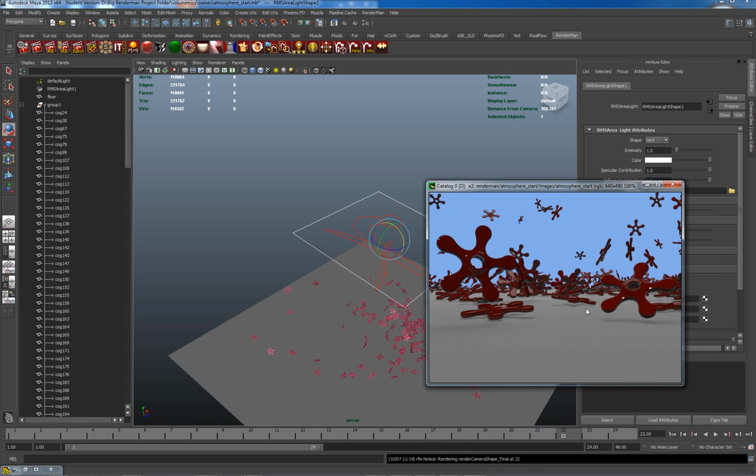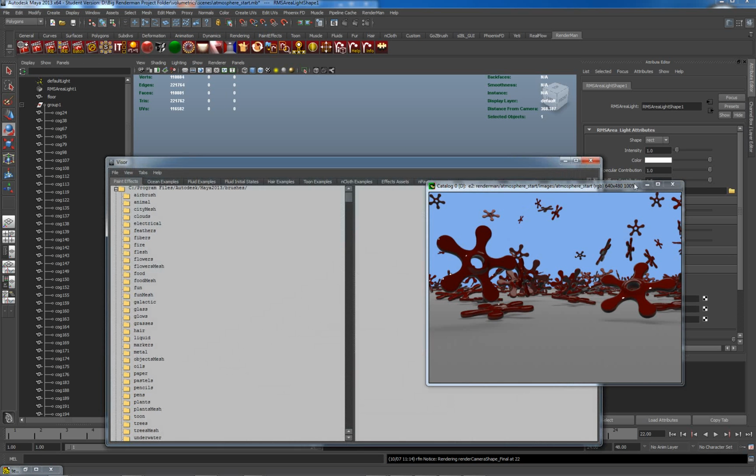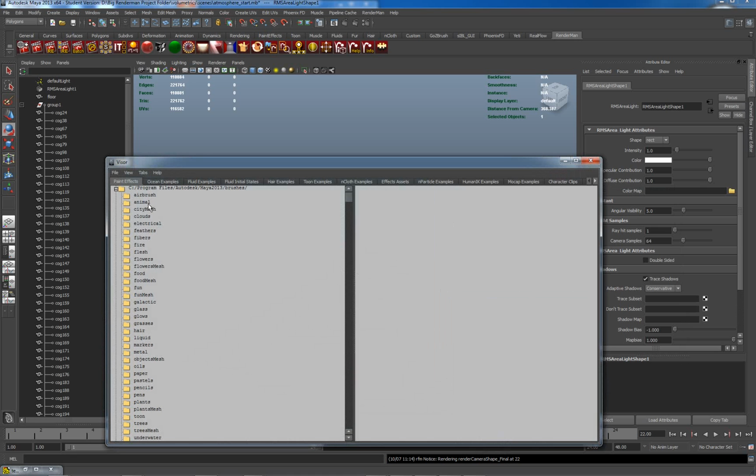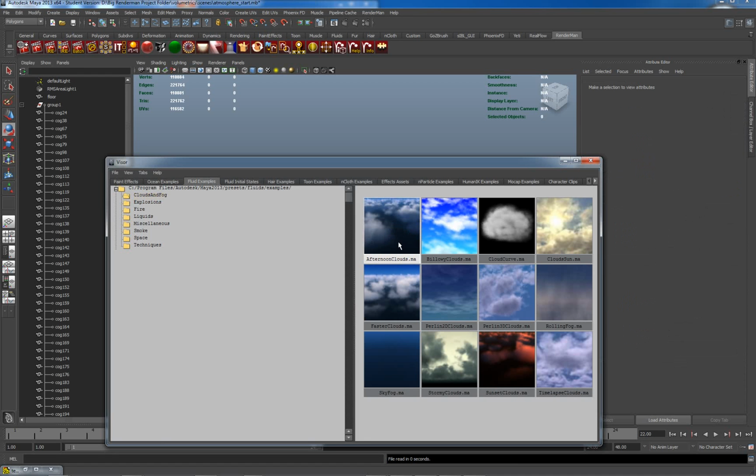Cool, but still no atmospheric perspective. Where are we going to get this from? Okay, let's go to our window up here, and general editors, and go to Visor. Visor is basically a list of demonstration scenes which come with Maya. So I'll go to fluid samples and clouds and fog, and I'm going to go for afternoon clouds. Right click on this and import the file.